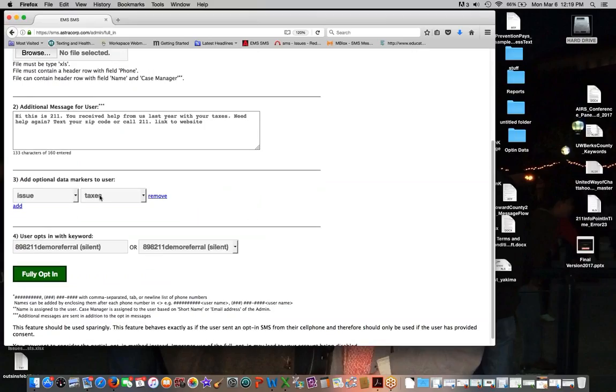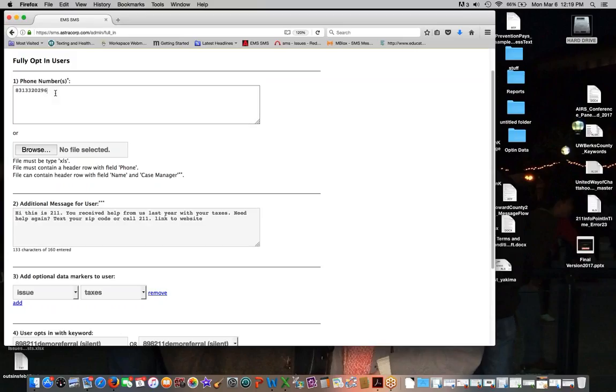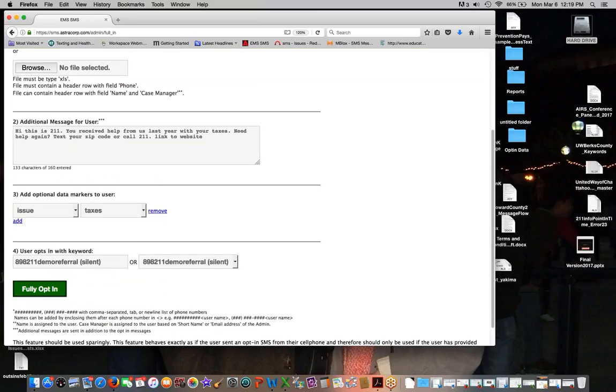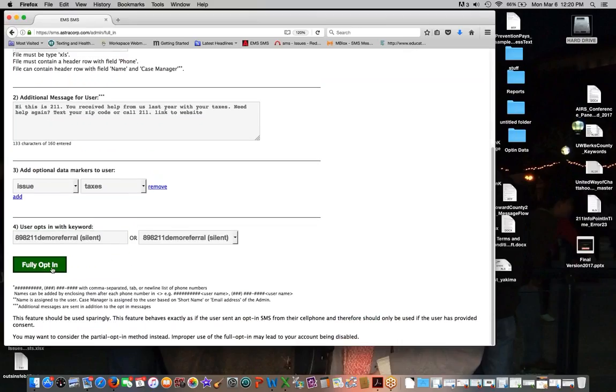And then I'm tagging everybody that I've either put into this box, their mobile number, or that I'm browsing and uploading in the Excel spreadsheet with the list of mobile numbers. I'm going to send them all this message, and I'm tagging them all by issue, taxes. And then when I'm ready to put them into the system, I just click this little green button here.